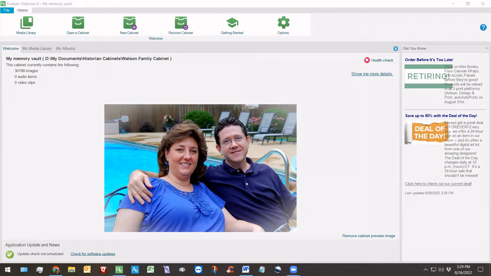So this is my personal family cabinet. You can see right here, I've got 30,000 images in here. So it is a pretty big cabinet. I'm going to be working out of one that is a demo. There's a lot of personal stuff in here, not just about me, but about family members, friends, etc., that I don't feel like I should put on a public forum.